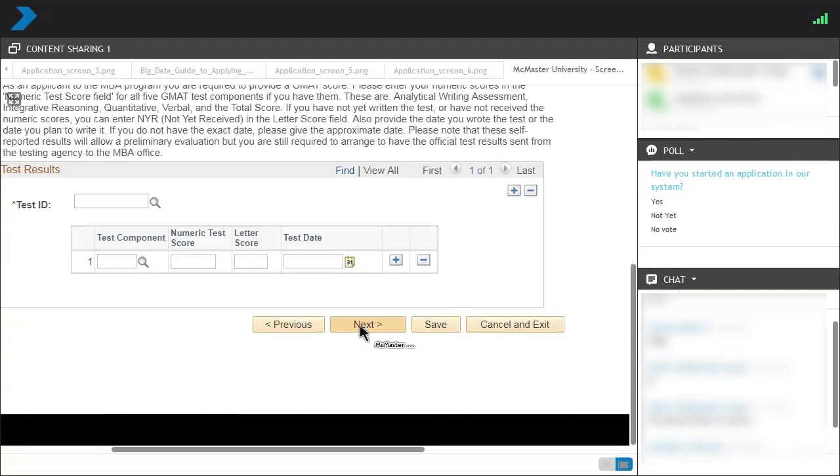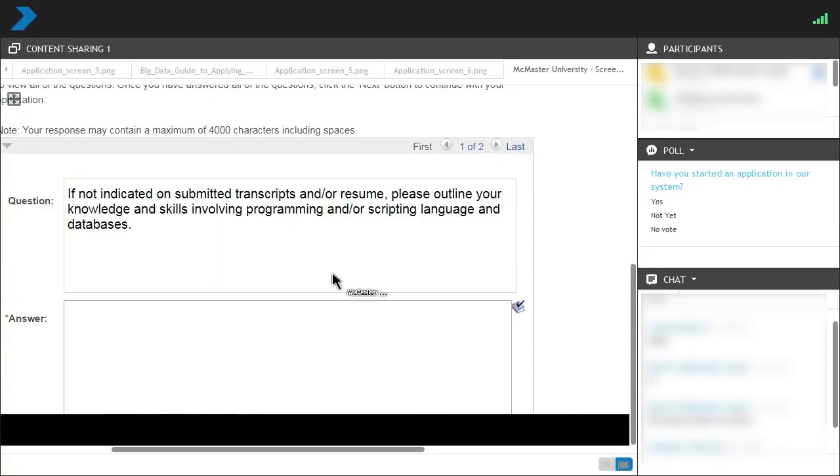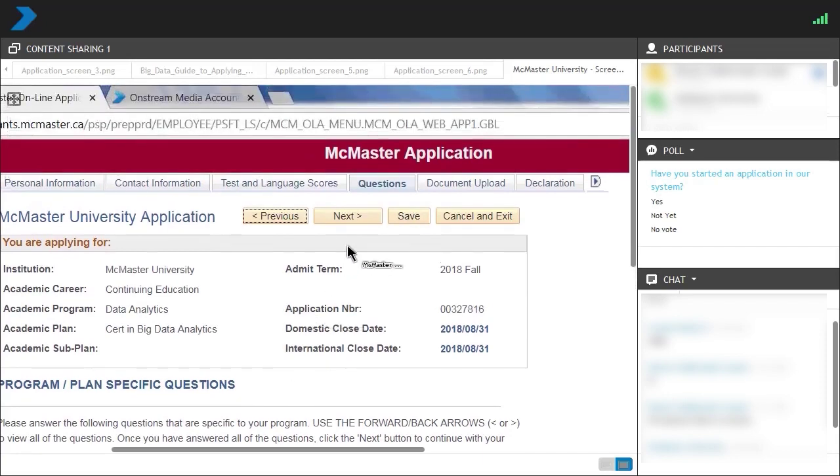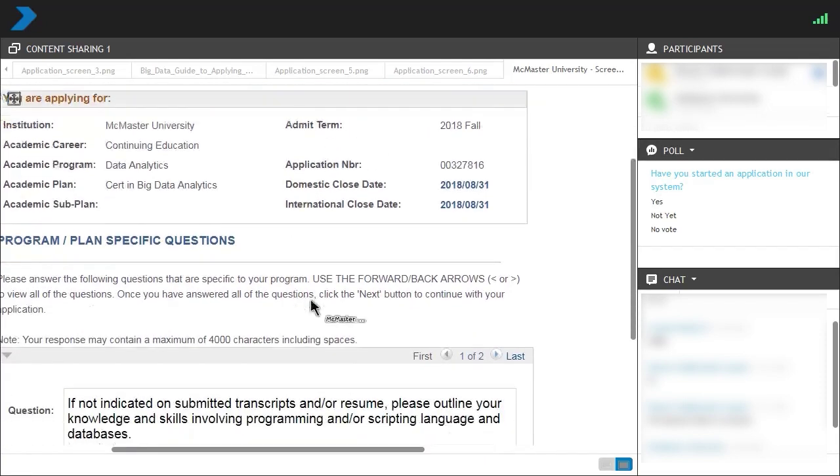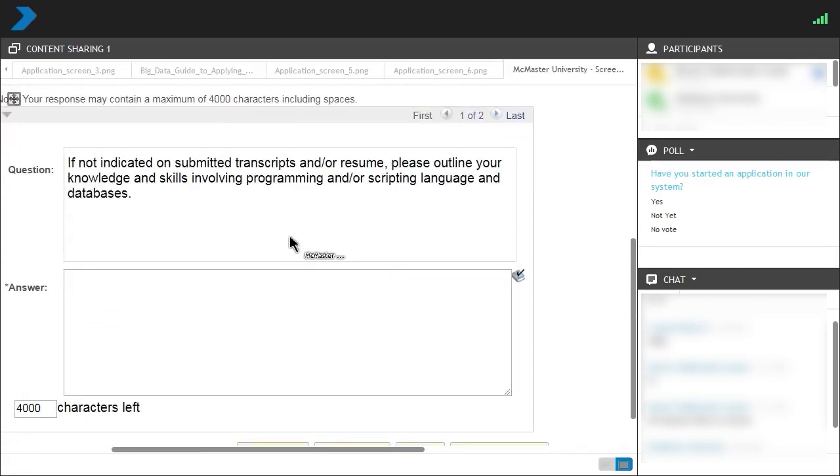And I click next. And now I'm on to questions. So there are only 2 questions that we have added for this particular application. See in the question, if you've not ended on a submitted transcript or a resume, please outline your knowledge and skills involving programming and scripting language and working with databases.